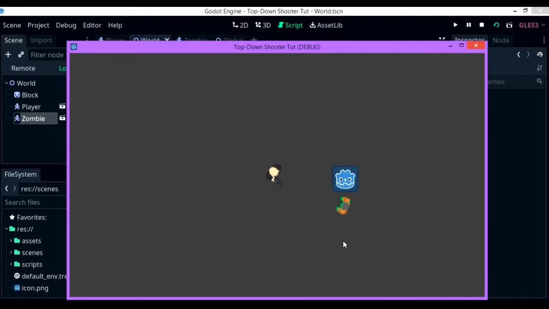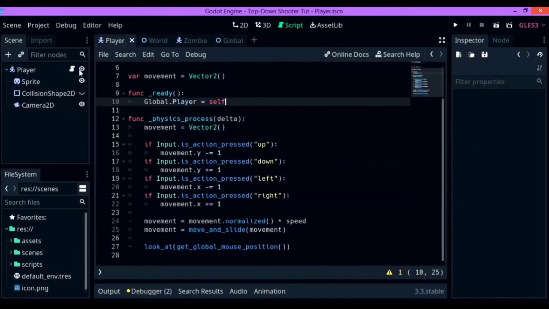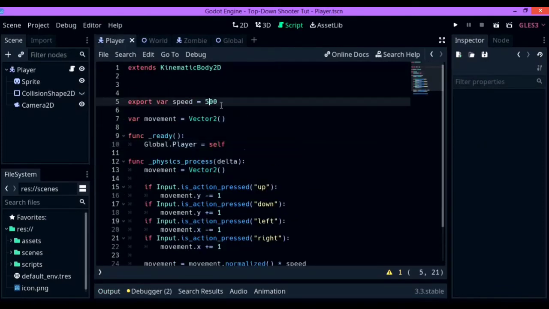As you can see now, that problem has been fixed and the zombie is moving towards the player at a fixed speed. Now I feel like the speed of the player is a bit too much, so I'm going to be nerfing the player's speed. I'm going to be decreasing it from 500 to 300 so that it feels a bit better that way.